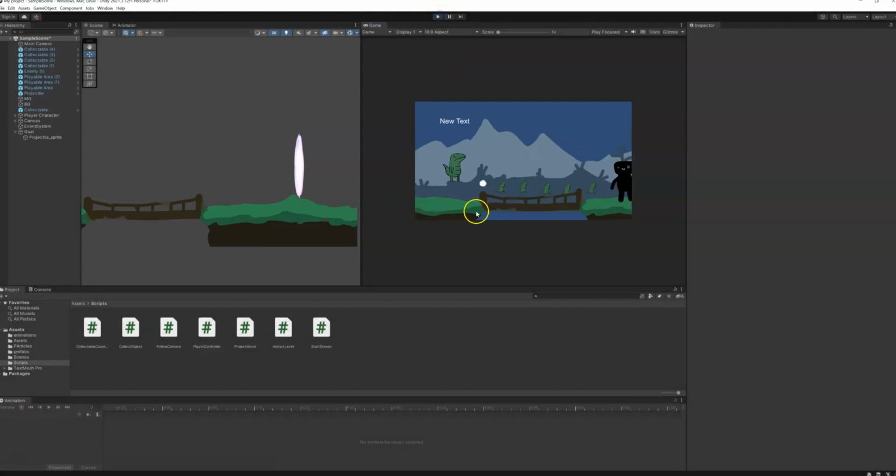So there we go. Now, with just that added in, we have a really, really simple gameplay loop. We can start the game, we can end the game, and then we can restart again.